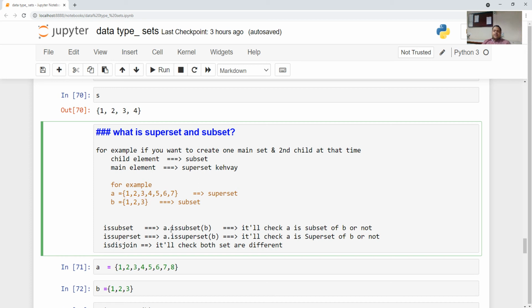Here, issubset means A.issubset(B). It will check whether A is a subset of B or not. Again, issuperset means A.issuperset(B). It will check whether A is a superset of B or not. isdisjoint will check whether both sets are different.